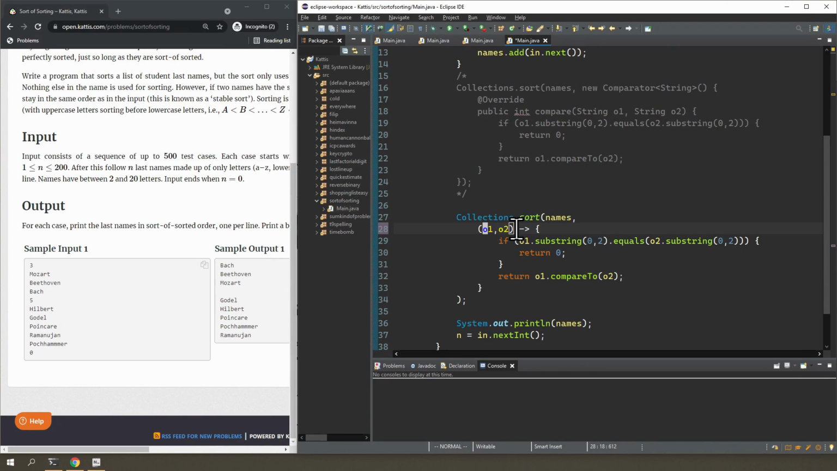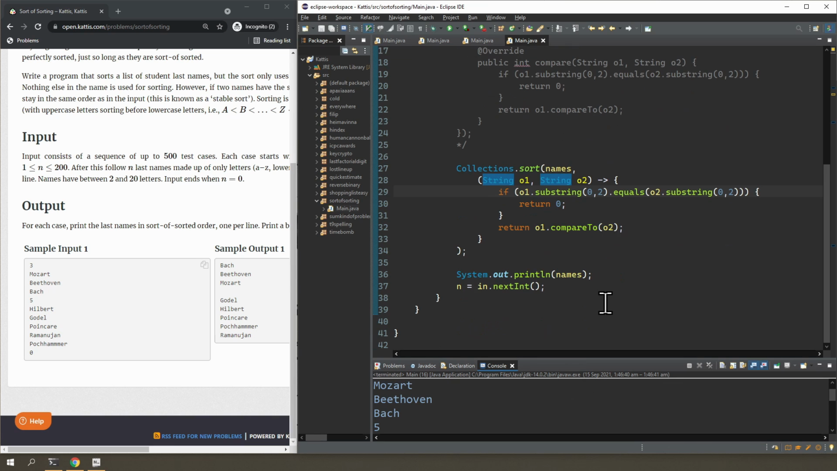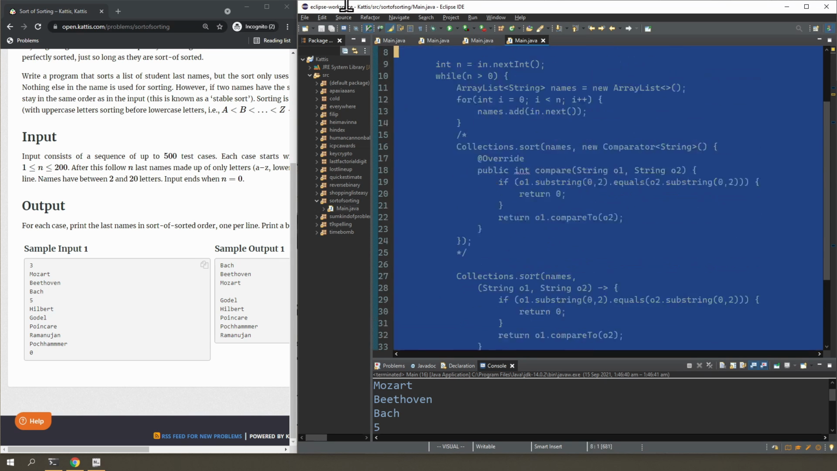I guess if it makes you feel better, you can also have String here, instead of just letting Java work out what they are, but you don't have to. This will also work. Let's try it. It should run. Yeah, this will also work fine. Okay, so that's it. Let's try to submit. Which version do you want? Which version should we submit? I'm going to do this one.